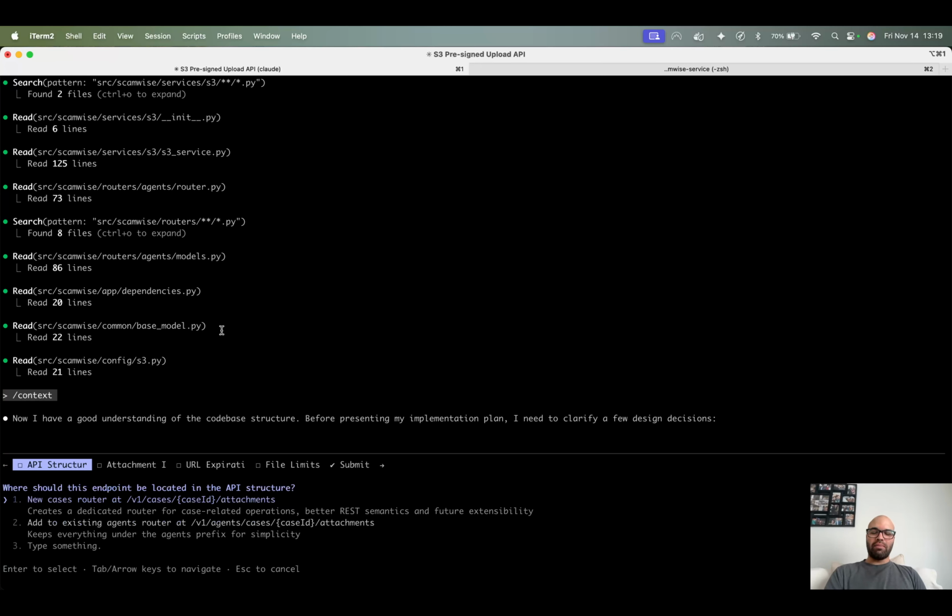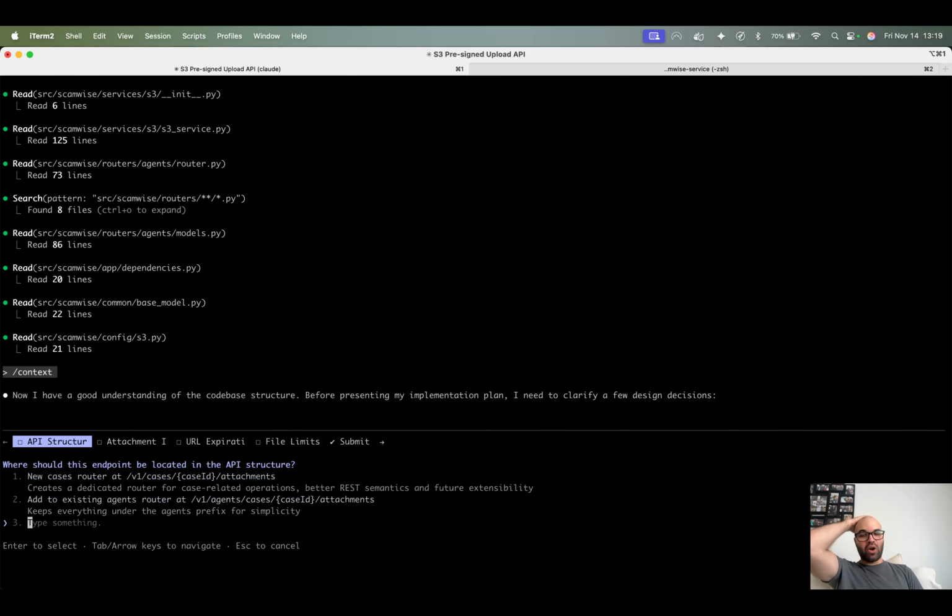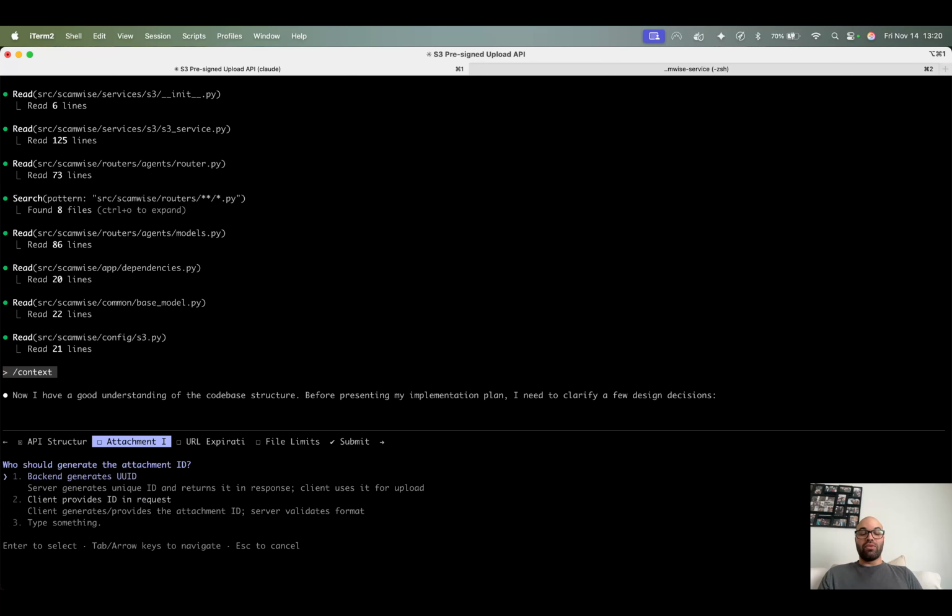Okay, so here's what plan mode looks like. It's going to give me a few questions like this that I tab through and make decisions, and I can always override. I can also press escape and basically say no, stop your entire plan, I need to give you more critical feedback. API structure, where should this new endpoint be located? Cases router. Yeah. I need to change the existing API, so I'm just going to make a new cases router, and that will become the new API that we build on in the future.